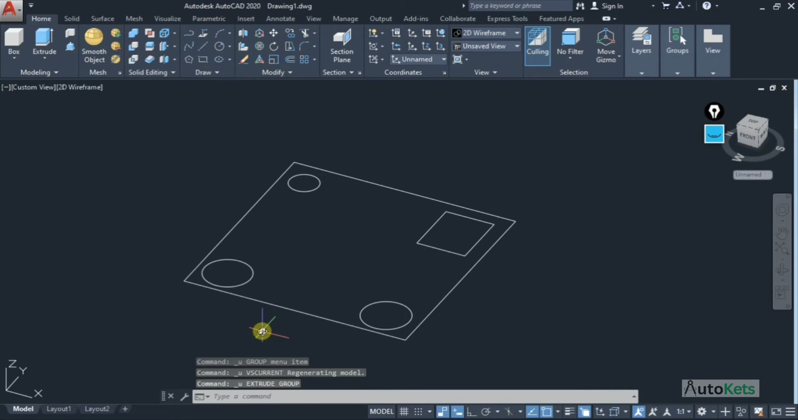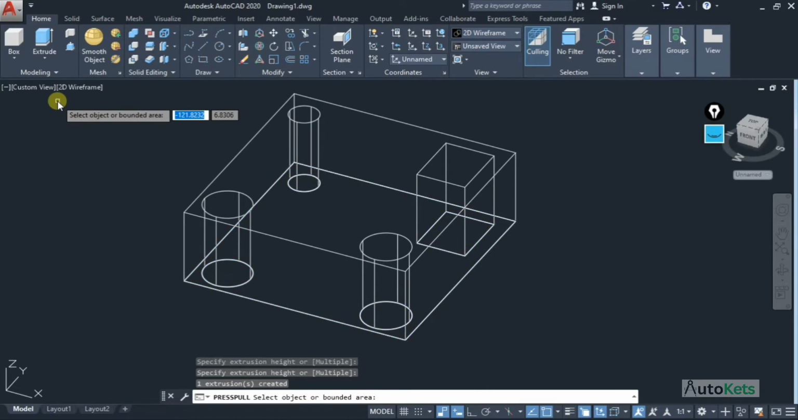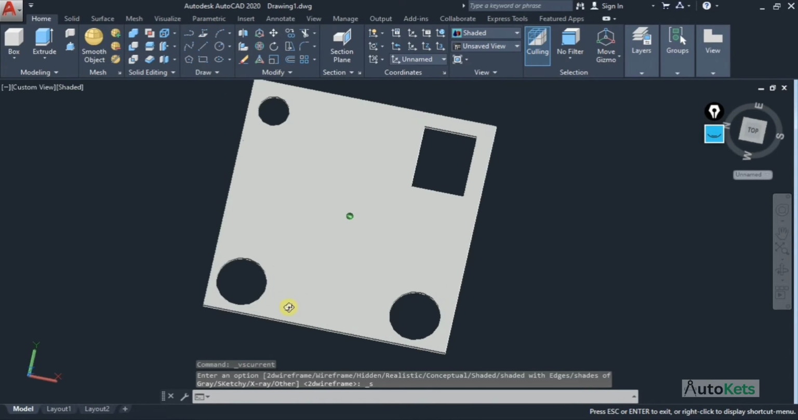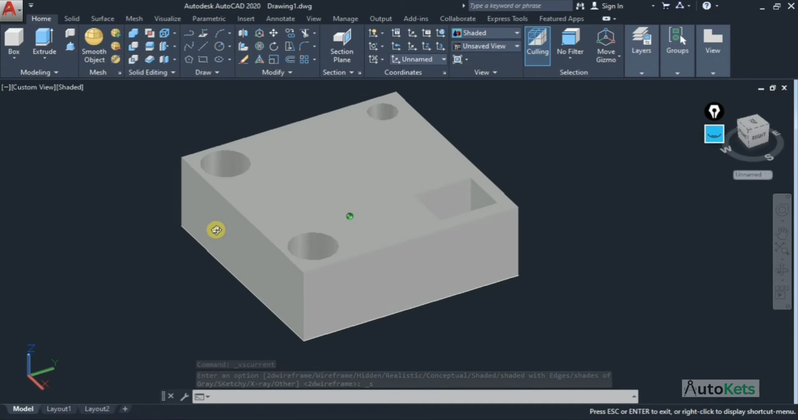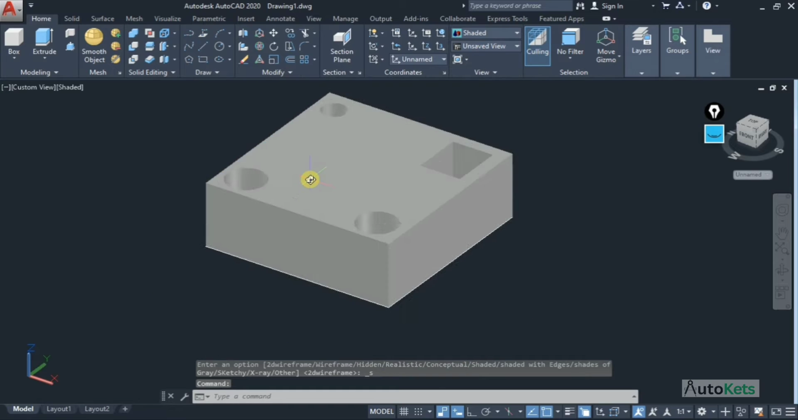On the other hand, if I go for the Presspull, and hover inside this part, you can see that it dynamically selects the area and creates the extrusion accordingly. So now you can see that it considers those shapes, and accordingly it has created the cut features. So this is how powerful the Presspull is.